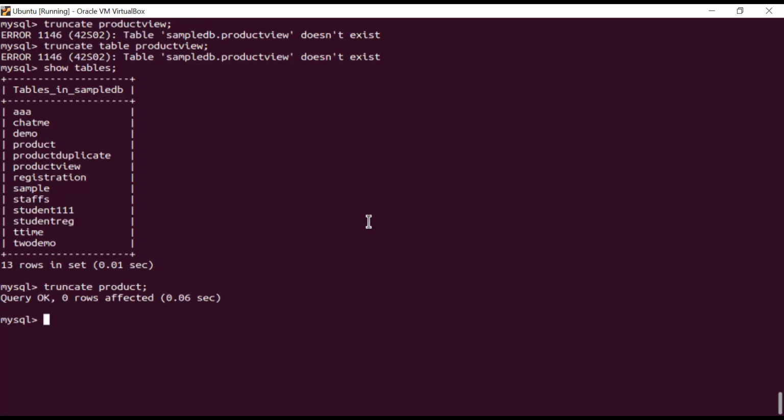Now let's try to view. Let's say select star. It's also empty. Are you aware? It is also empty. Why? Because it depends on the base table. Right? So it's erased. If we insert, let's say, insert into table product view. Let's see. Try this one.